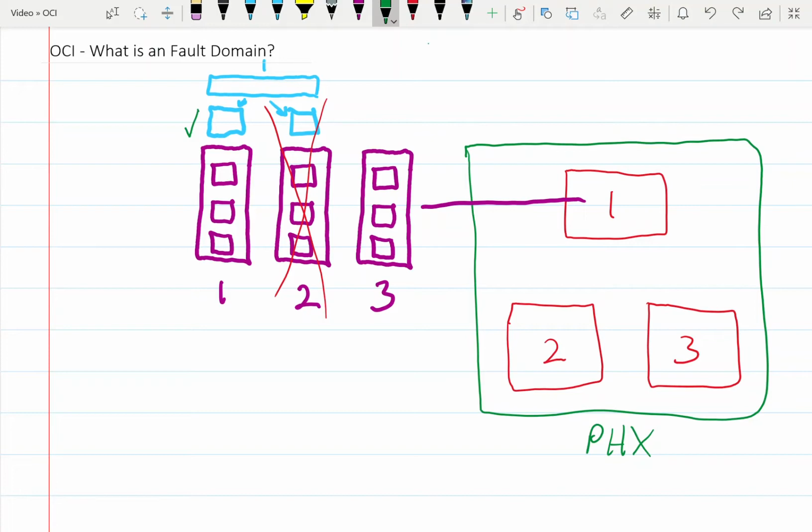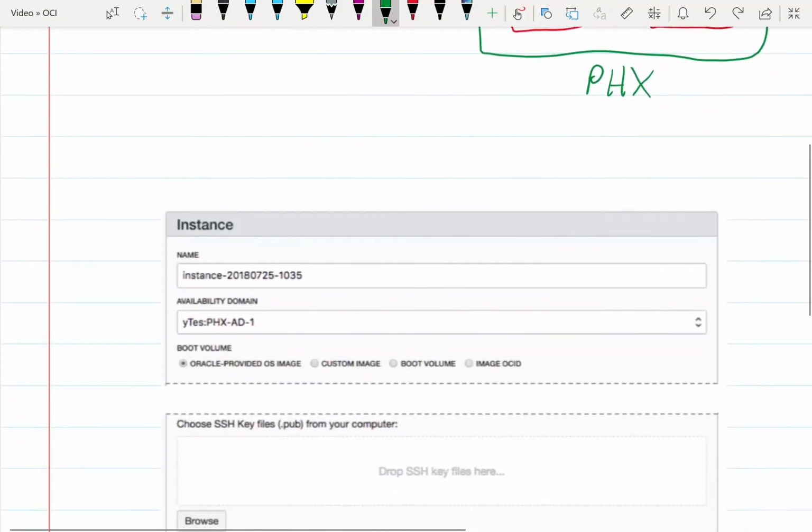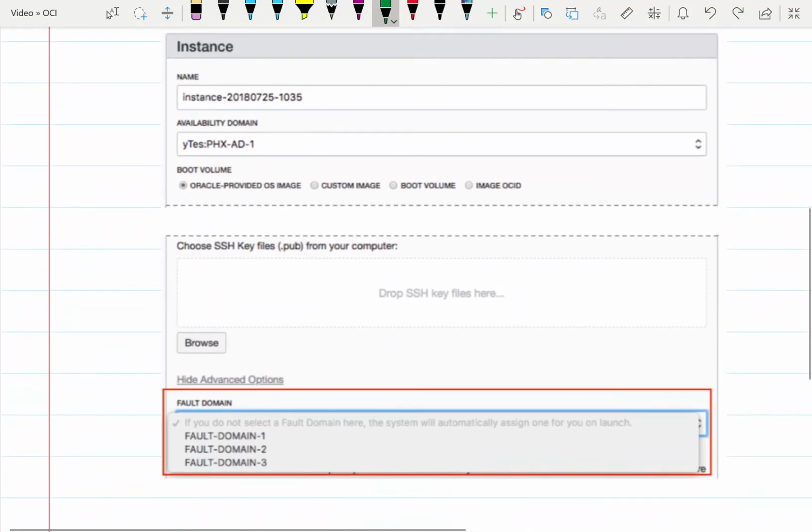So how does this look from a provisioning standpoint? Looking at this in the OCI console, this is going to be the name of your actual VM. This is the name of your region. This is the availability domain that you're going into. And then down here, these are the three fault domains that you can pick from.